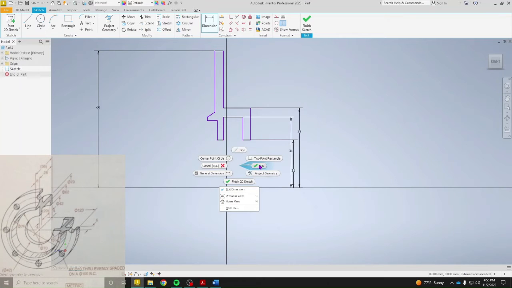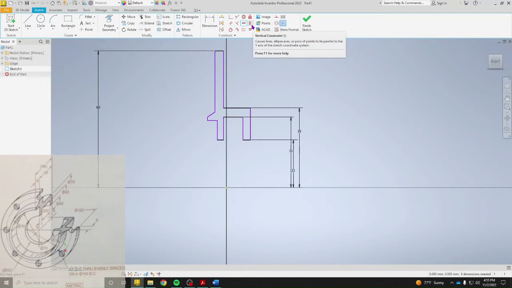But first I need to lock in my drawing, so I'm going to either choose my horizontal or my vertical constraint. The reason why it's either or is because Inventor likes to flip-flop them. Just make sure that you're looking at the dotted line that pops up, and we're just going to make sure that everything is lined up and locked in with the origin.